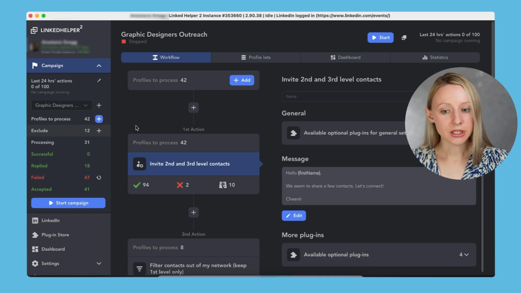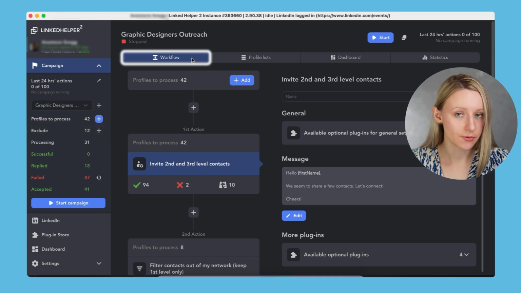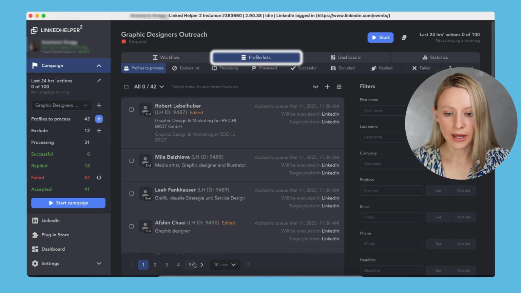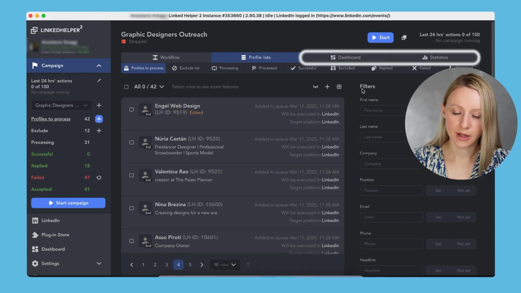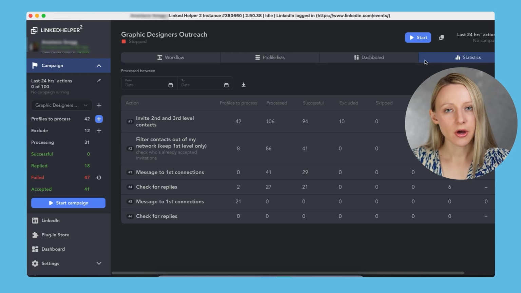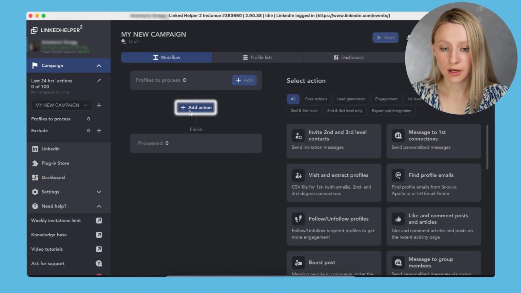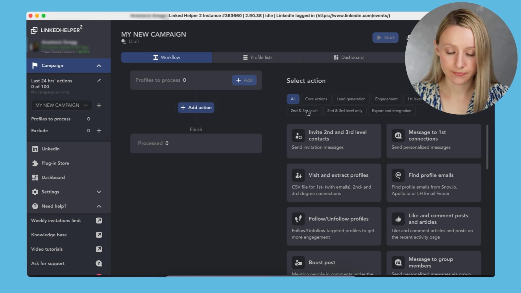Well, then, each campaign includes several tabs. Workflow, this is where you build your sequence of actions. Profile lists and dashboard plus statistics for profile control and insights. But let's focus on Workflow tab for now. To start building your flow, click on the plus Add Action button.